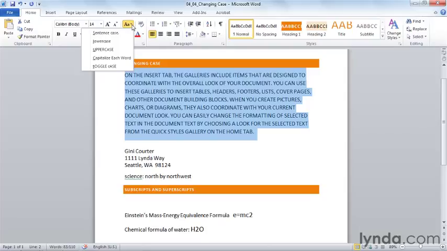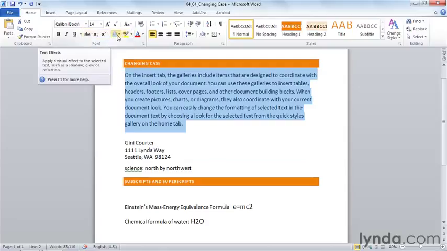The text here is sentences. Let's convert this text to sentence case. And you'll notice that at the start of each sentence, the first letter of the first word is uppercase. So this is pretty nice looking.